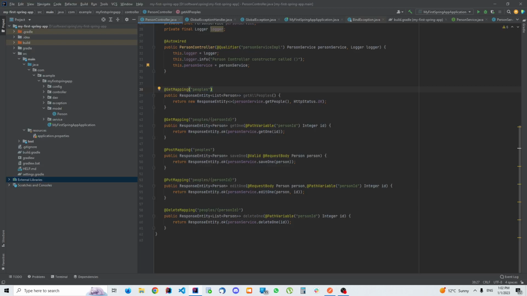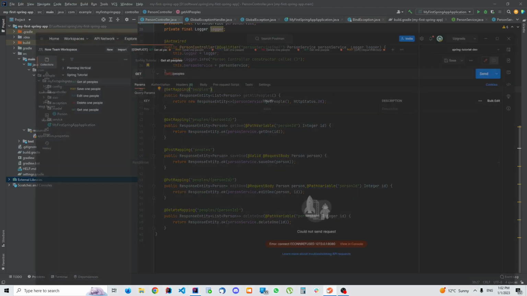Okay, so now we are going to discuss the concept of request parameters. Now, what are request parameters? Request parameters are something that you can append to your endpoint, to your path, and you can send additional data to the backend. So let me just show you instead of just talking theories.